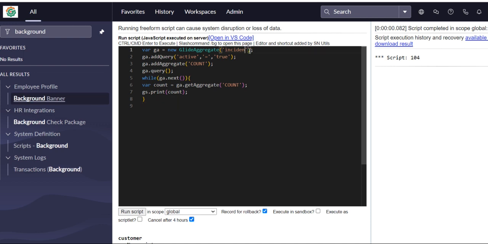Sir, what is the difference between GlideRecord and GlideAggregate? Yes, GlideRecord will do only one function, that is getRowCount, but it doesn't do average values, maximum values, minimum values, sum values, those types of functions. Why? Because those methods are not available in GlideRecord. GlideAggregate has such types of methods.